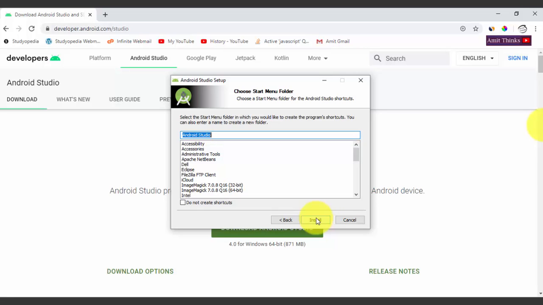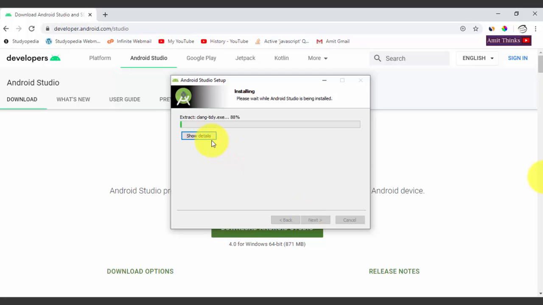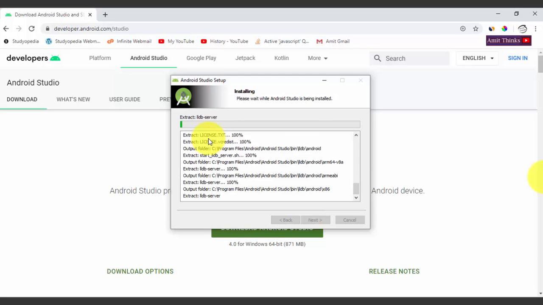On clicking next, you can see you can choose the start menu folder, and if you don't want to create a shortcut, you can select this option and it won't create a shortcut. So I'll keep the default and I'll click on install. Now you can see the extraction has begun and the installation has also started. Here are the details.